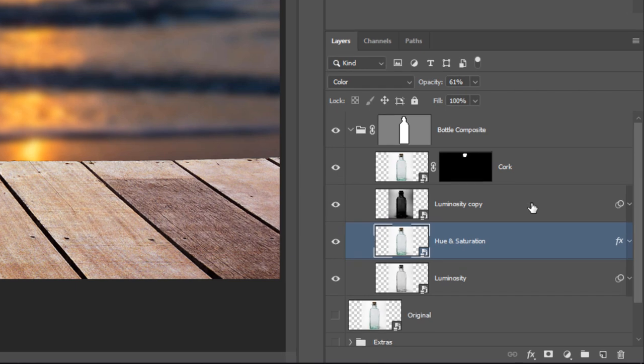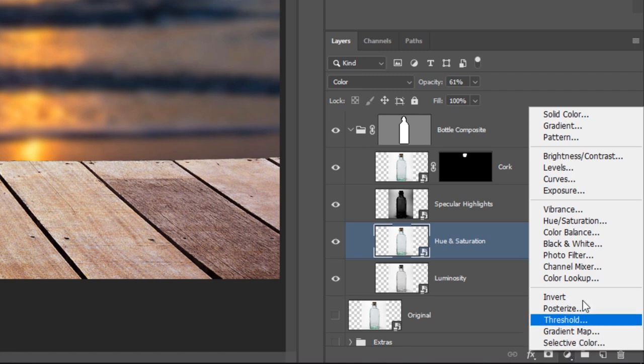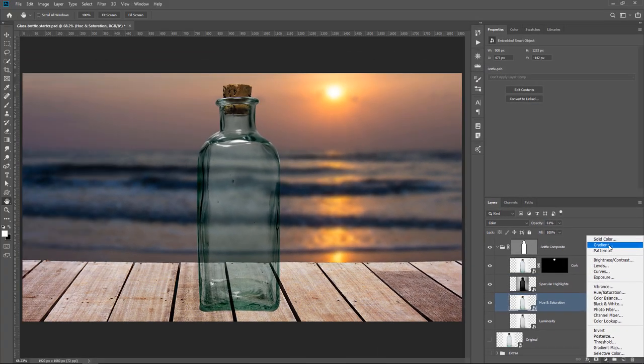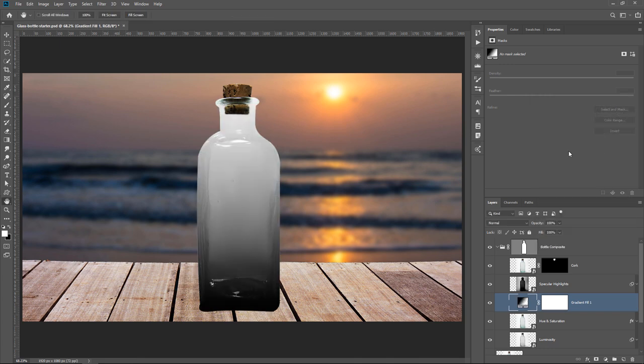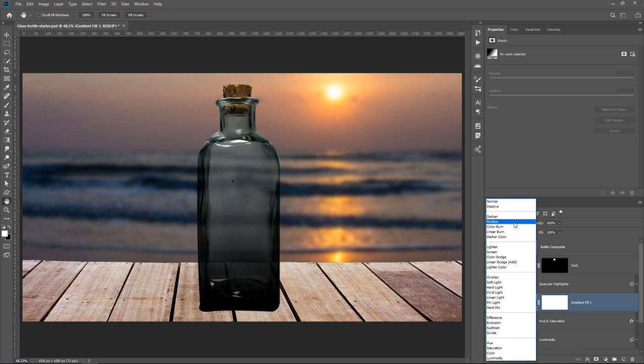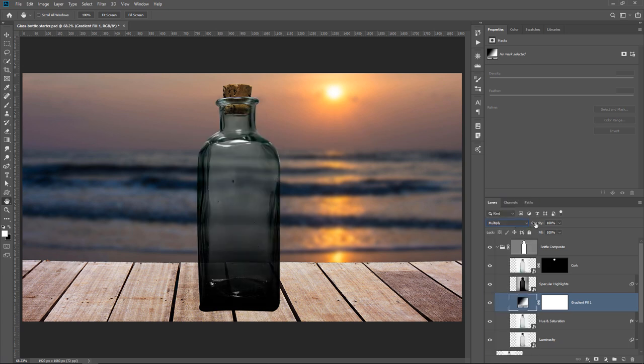You can also come above the luminosity copy, which is actually the specular highlights. And actually below that, we can create a gradient fill layer and set it to go from black to white. Press OK, and we can change the blending mode to multiply just to create a shadow, and we can reduce the opacity accordingly. That's before and after.